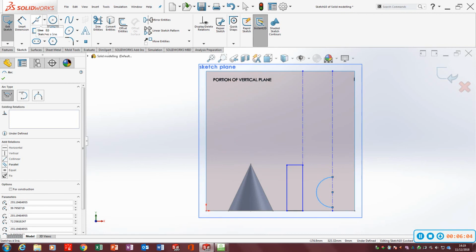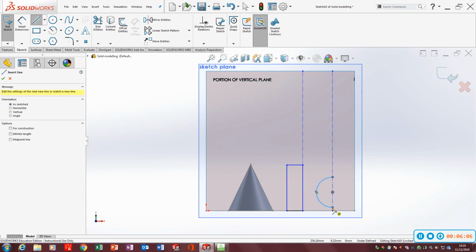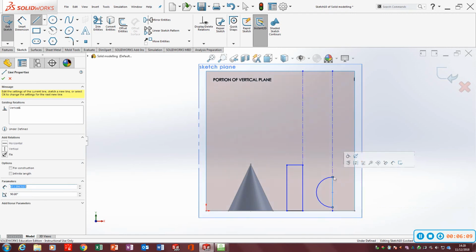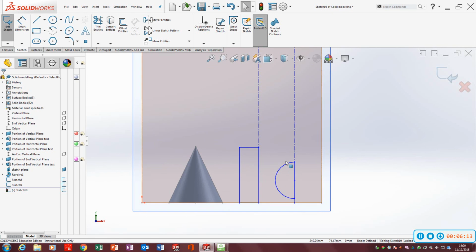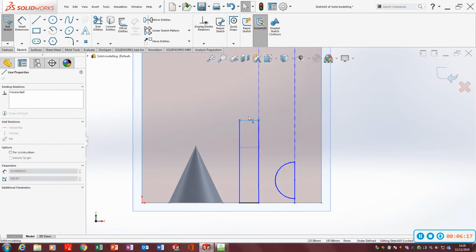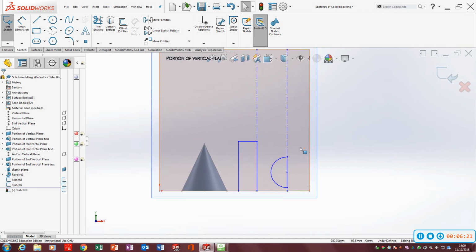So turn it off, line tool, click the line here, join up to there, and now these sketches are blue, they say underdefined. They need to be black. A blue sketch means it can still be moved across the screen.